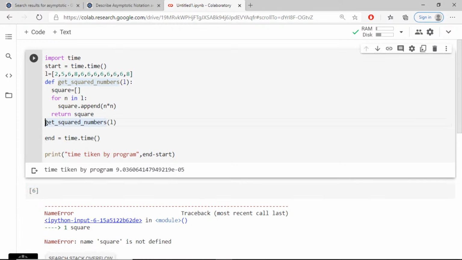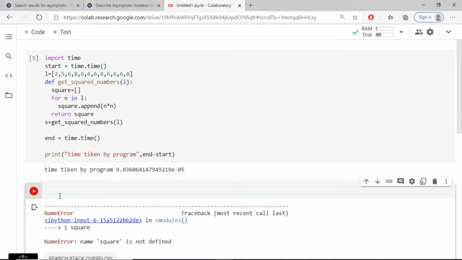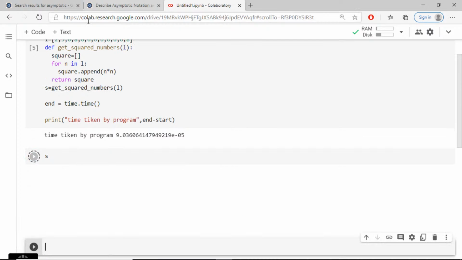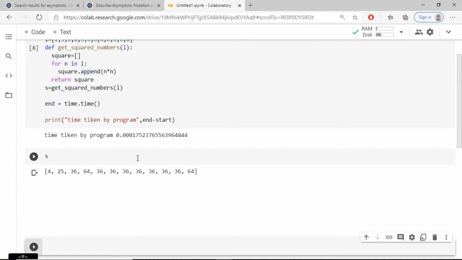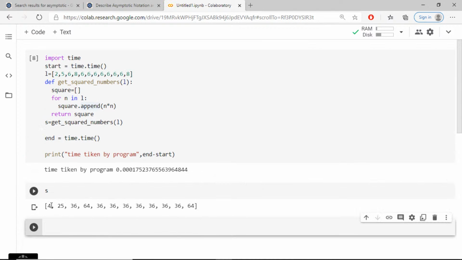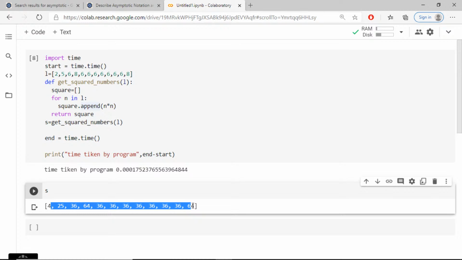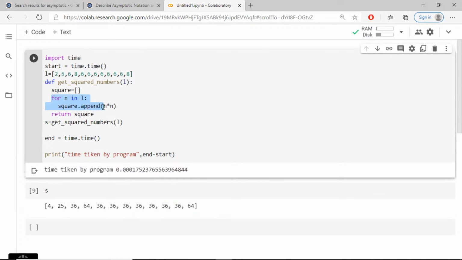Okay, it's returning, na? S. And then I can print the S. I have to run this again. And S is this list, that is the square of these numbers. So simply, I just want to tell you, this algorithm takes n steps, n iterations.